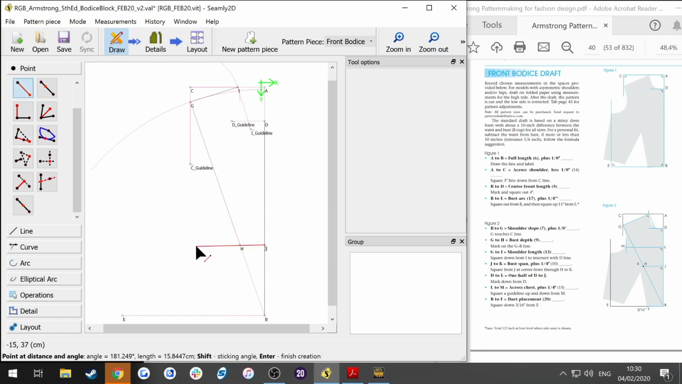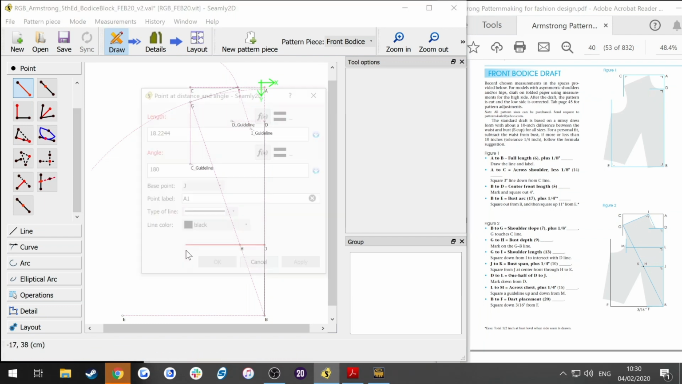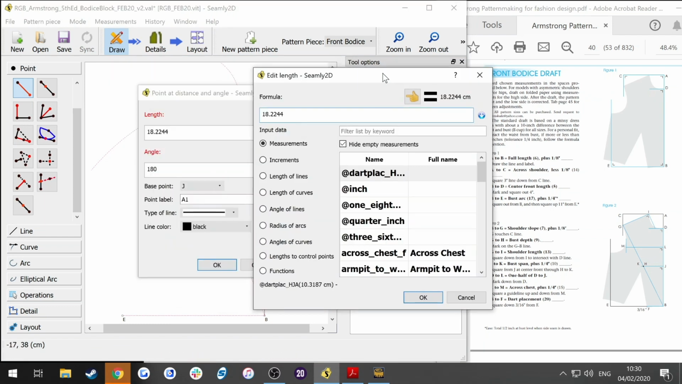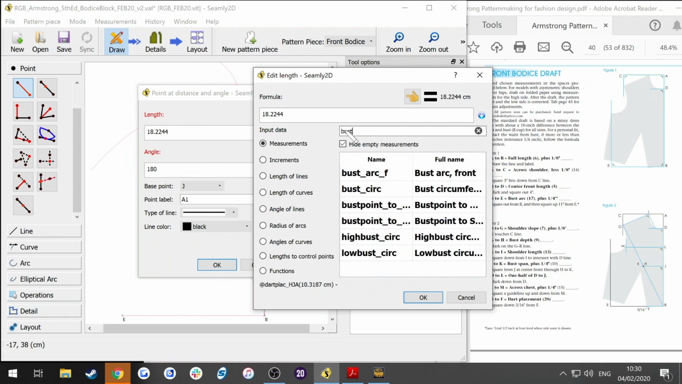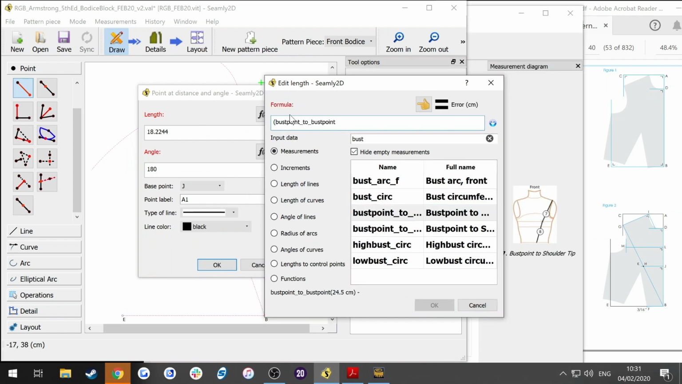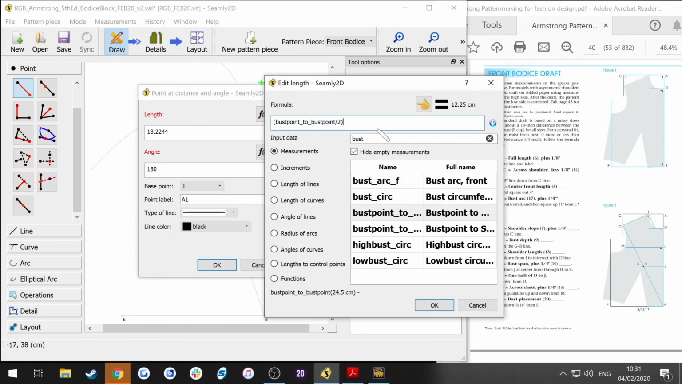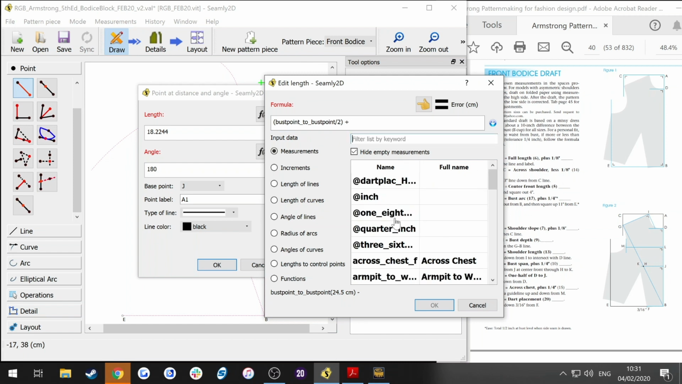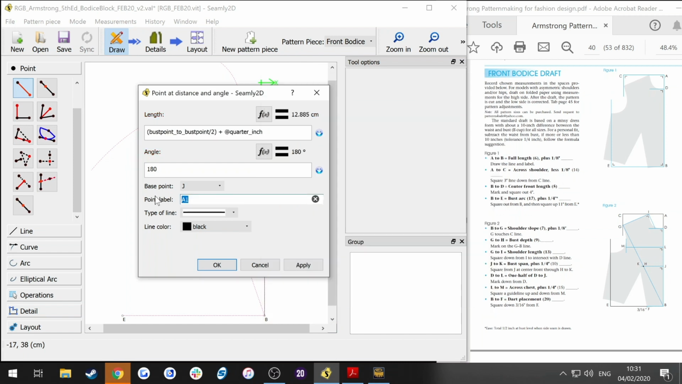So we'd go J horizontally. The length is bust. I think in here it's called bust point to bust point, yeah. So bust point to bust point is my full one. I only need half of it because we're only doing half the bodice. And then what was it to add? 1/4 of an inch. That's going to be called K, it looks like. That's a guideline, so I'm going to make it pink.